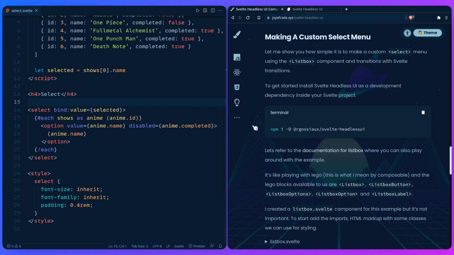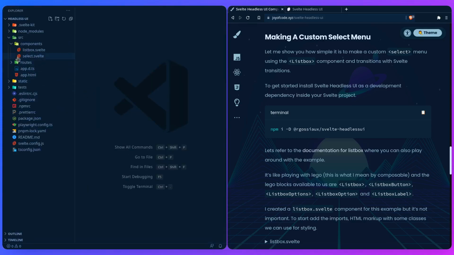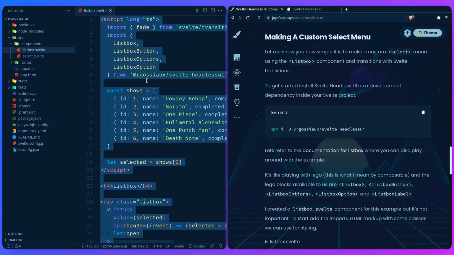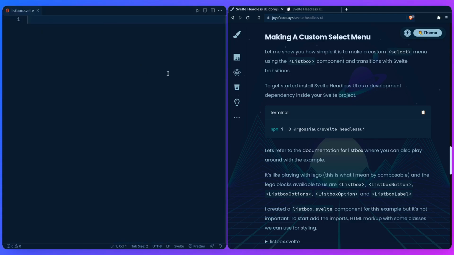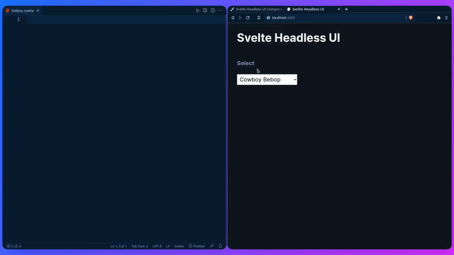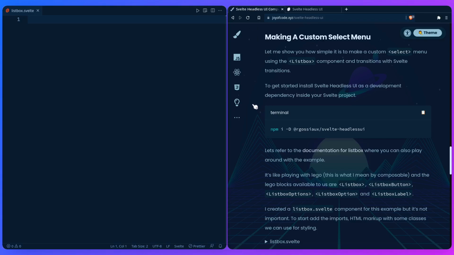So let me show you how simple it is to make a custom select menu using the listbox component in Svelte Headless UI, with transitions using Svelte transitions. So I can close this, and inside of here, let me go to listbox, and I'm going to delete everything just so we can start from scratch, right? Okay, this is amazing. So if you haven't already, you can install Svelte Headless UI by doing npm i with the development dependency flag, and you can install it like this from the post or from the documentation, right?